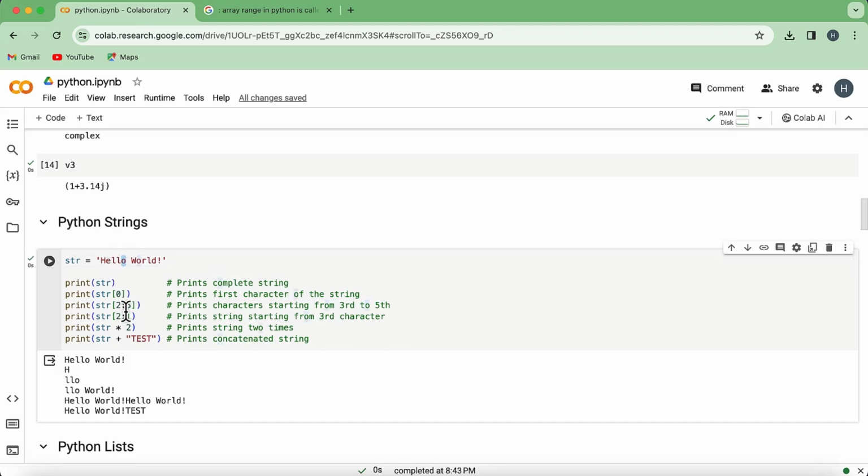So here the ending index is not inclusive. So if you specify 2 till 5, then it is going to start from index 2 till the index 4. There you can see when we printed this value, we got this result LLO. And this notation in Python string is called slice notation.